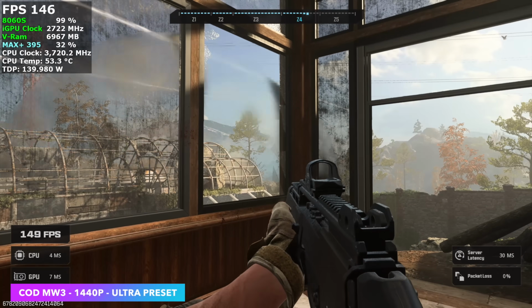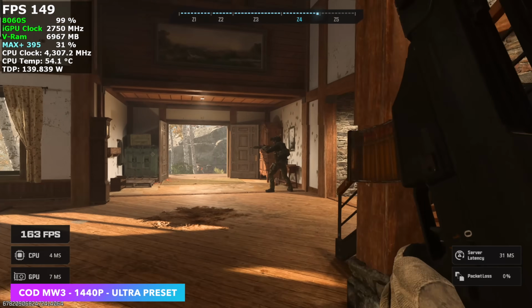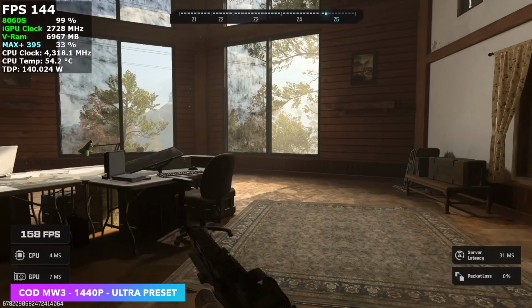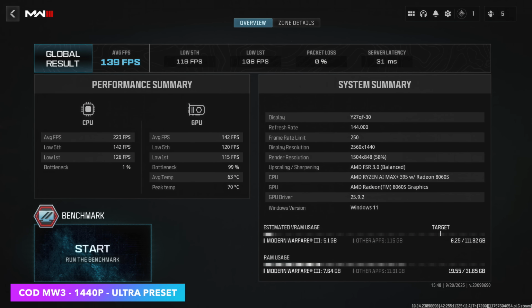Checking out the built-in benchmark for Call of Duty Modern Warfare 3, 1440p, Ultra preset, and I do think that this does introduce a little bit of FSR. It might be set to balanced here, but by the end, we had an average of 139 FPS, and yeah, with that preset, at least on this system, FSR 3.0 does go to balanced.